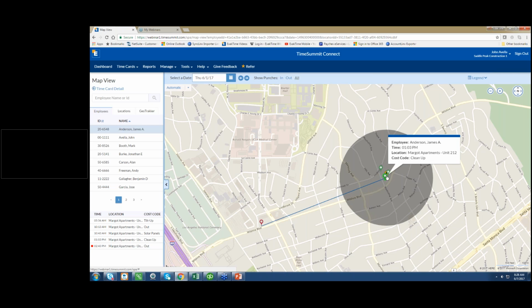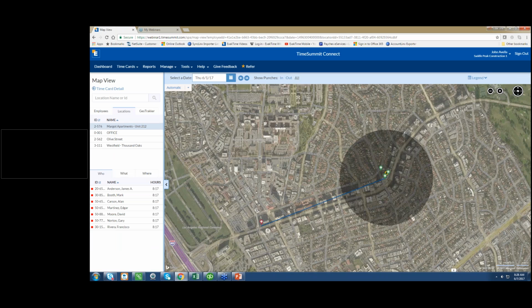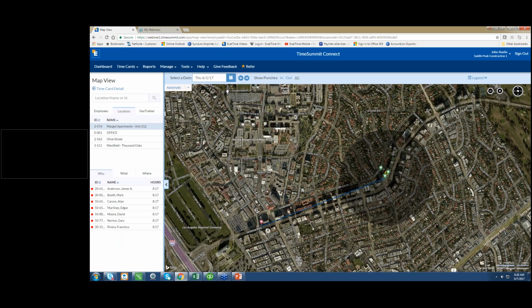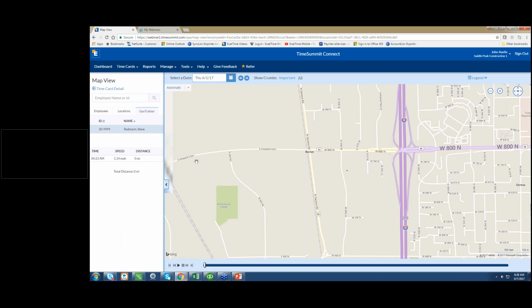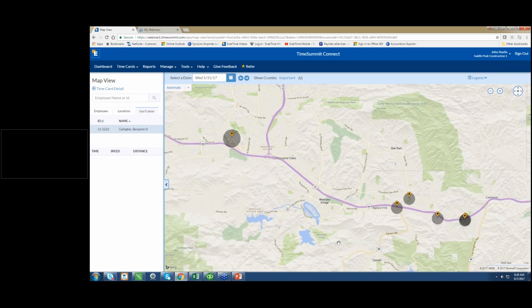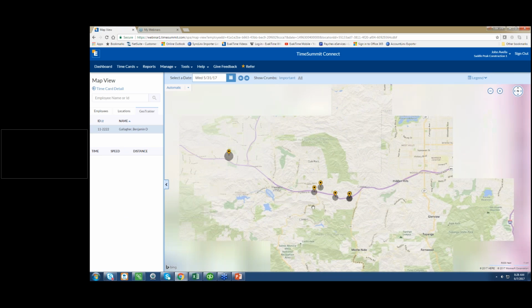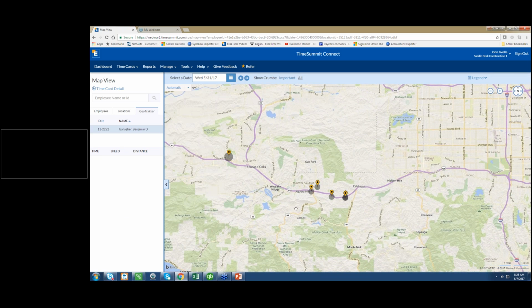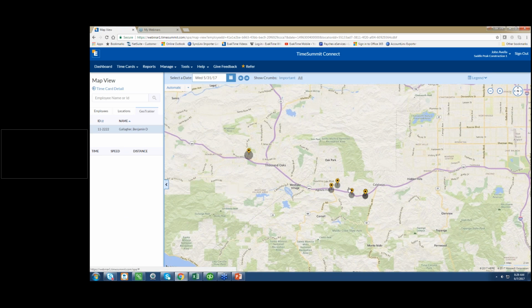Okay, so I'm not seeing any questions come through at this time, so I'm going to go ahead and move on. This is a really cool and important feature. It's called geo-tracking. So if I go into Geo-tracker, as a company, I have the ability to basically see how somebody's route was executed for that specific day.